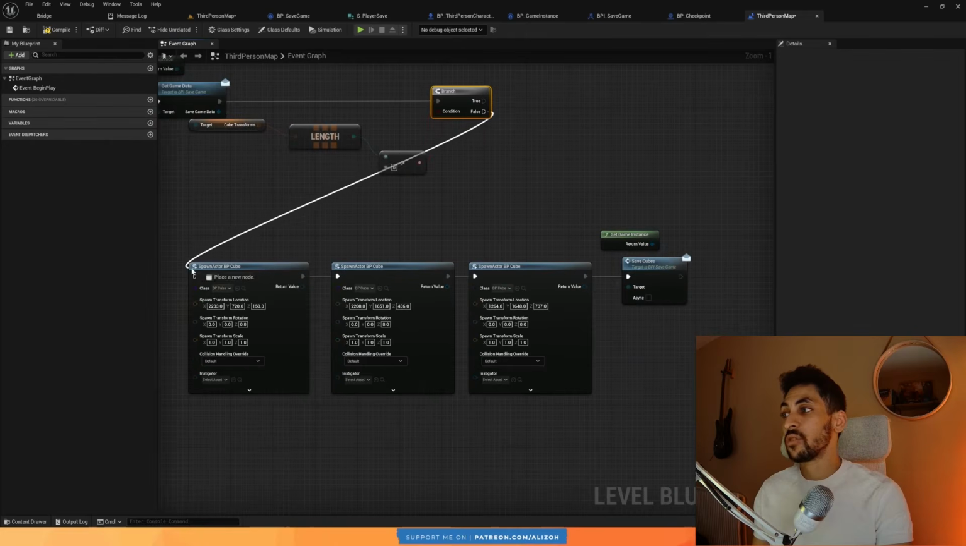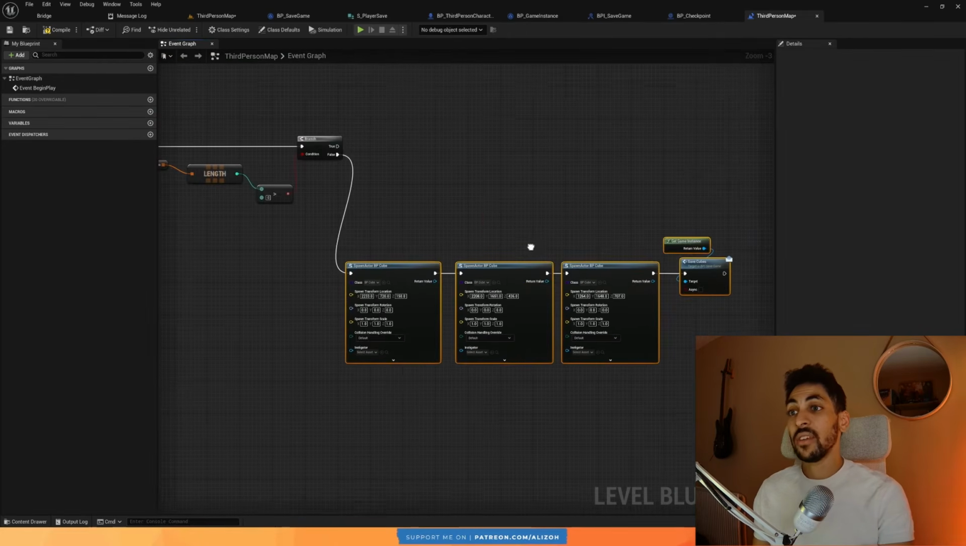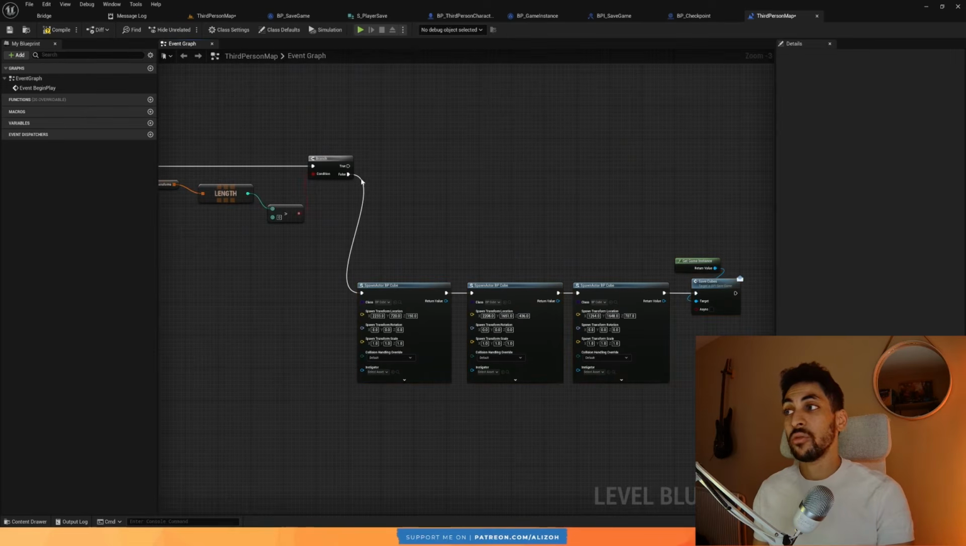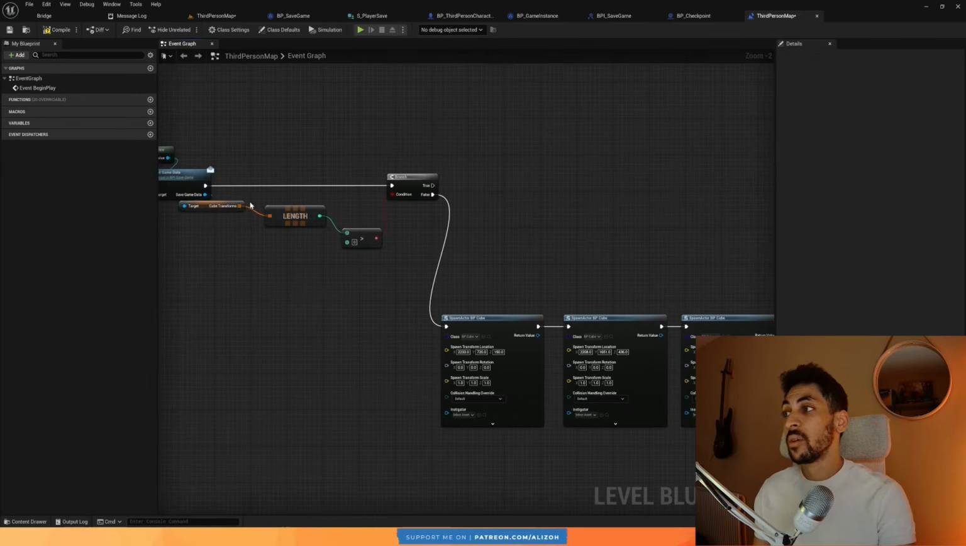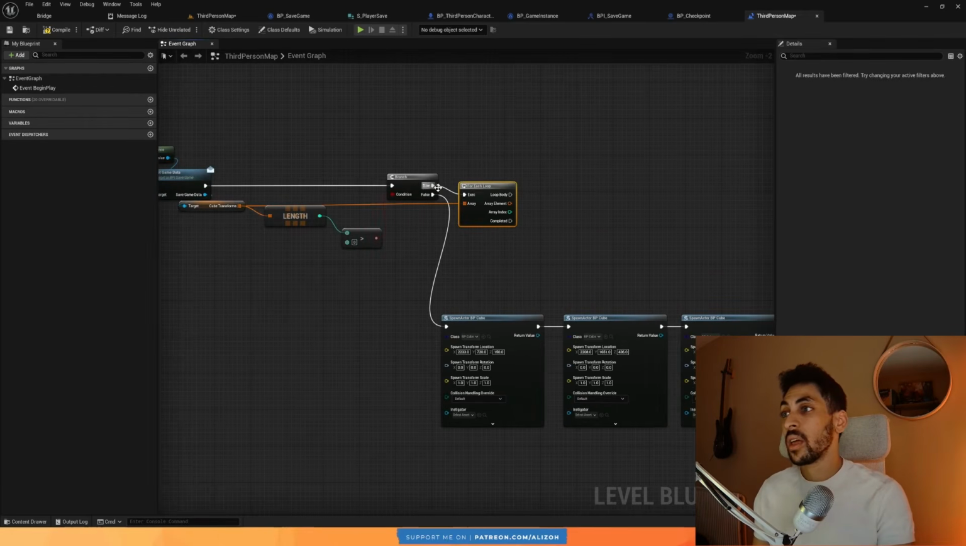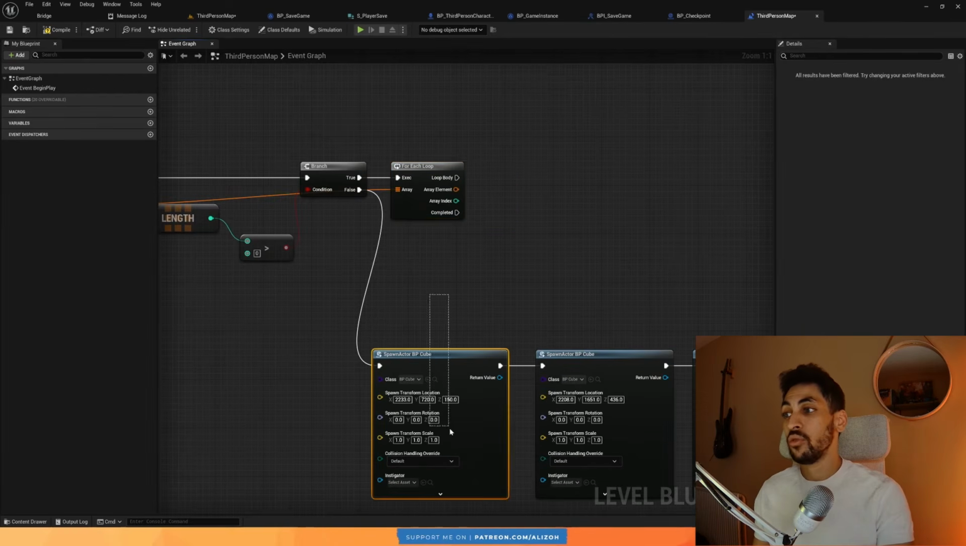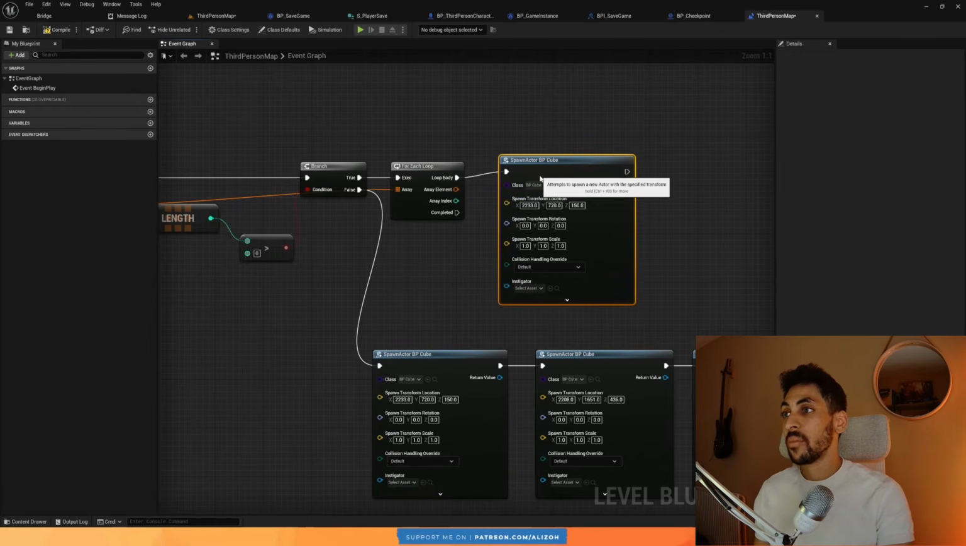If it doesn't have anything, I'm just going to do the default that we did here. But if it does have something, then I want to spawn the cubes based on this array. So I'm going to loop over this array, do a for each loop. And for each transform element, I'm going to spawn a cube. So just take this, copy and paste it here.